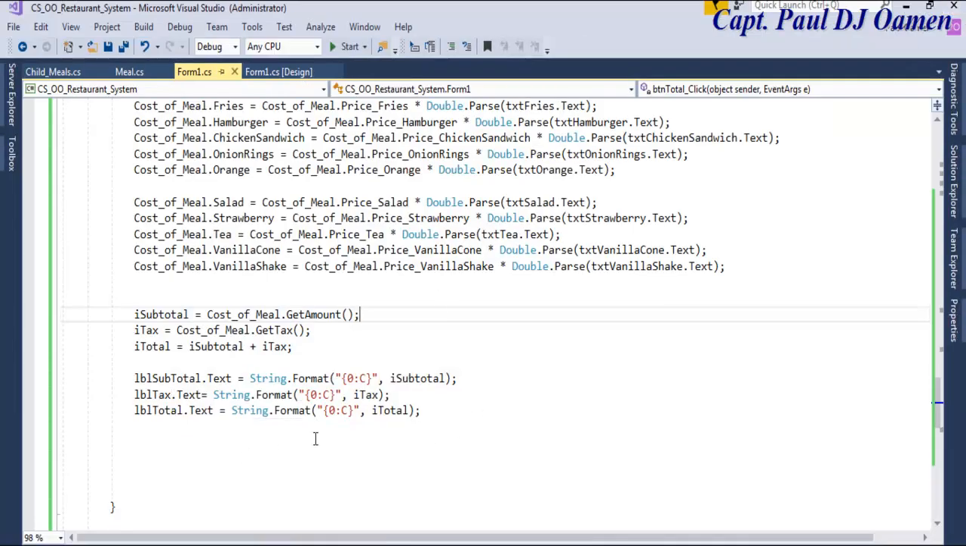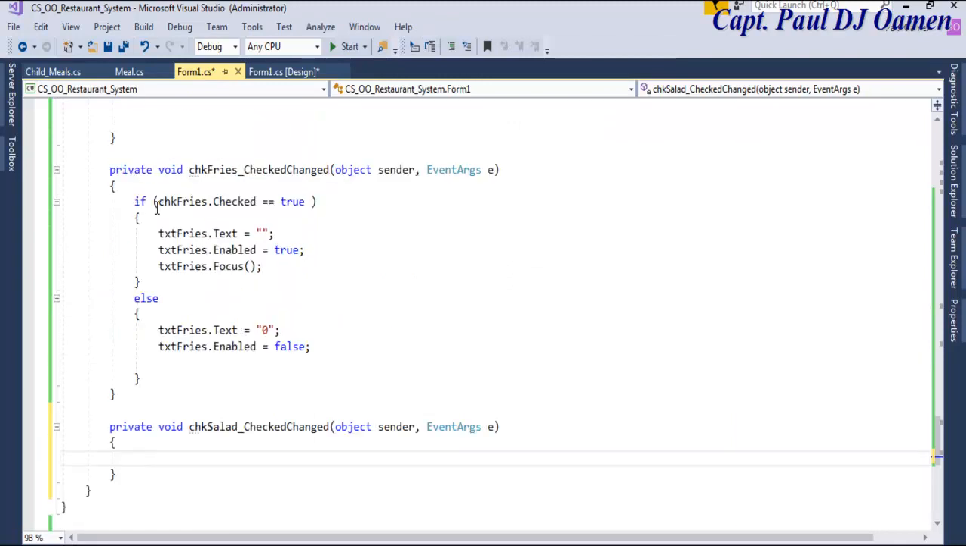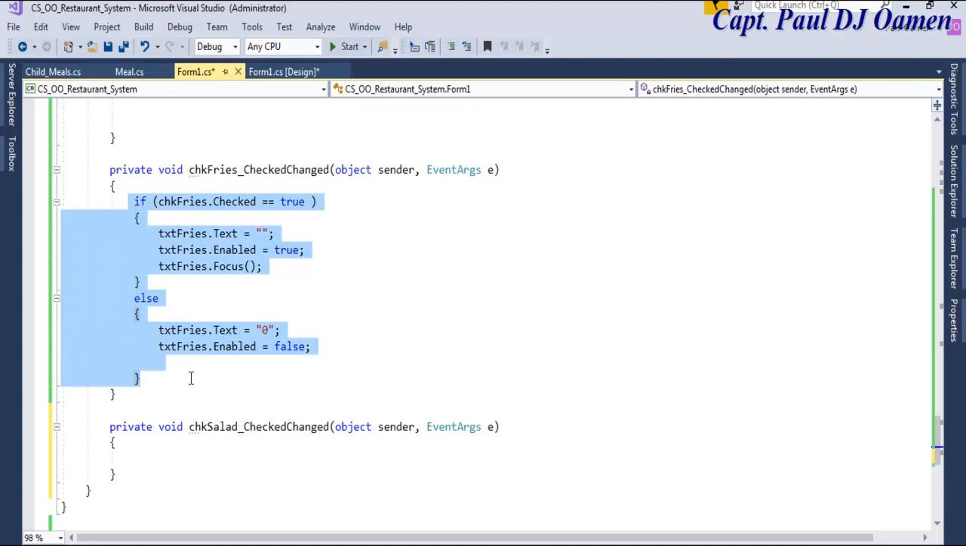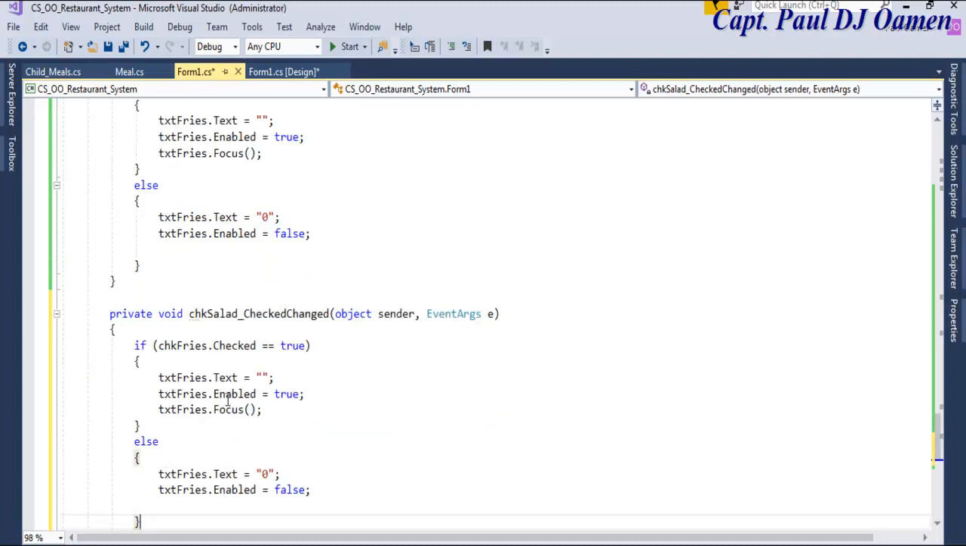Okay then, so let's come back in here. We then need to take care of this other one, salad. Let's come here and say if, using an if statement. I'm just gonna copy that, paste that in here, and this will become salad. Change all of that to salad.